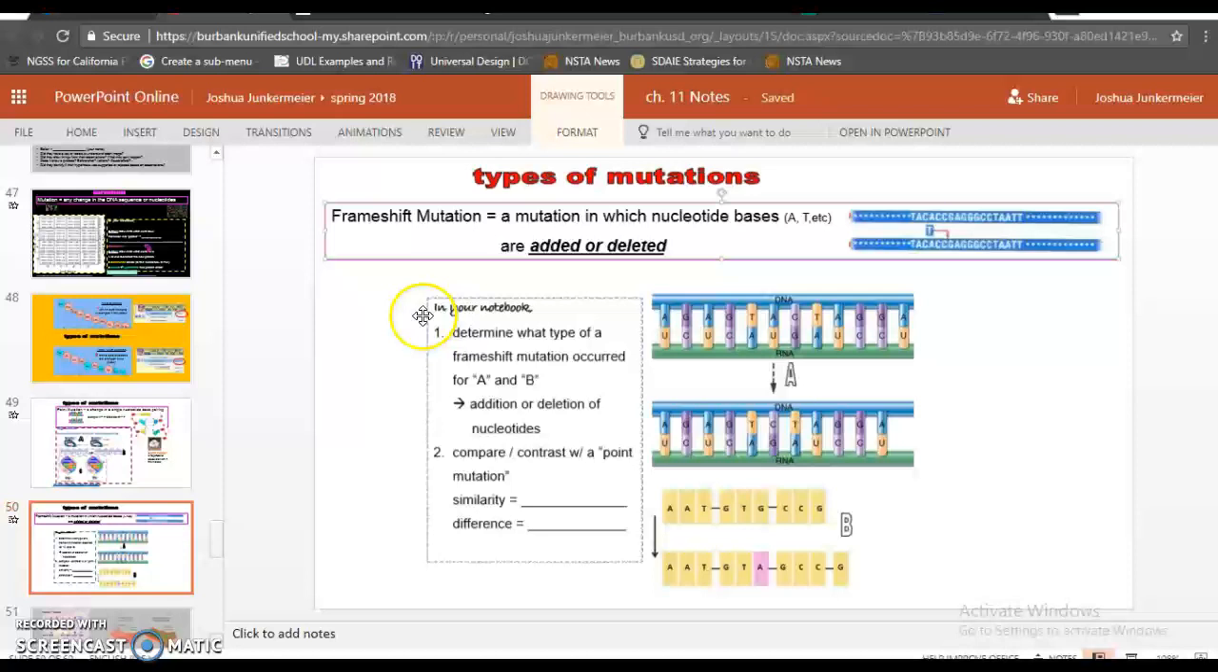And then to finish answering number one, you do B, and you can see here that there was originally 1, 2, 3, 4, 5, 6, 7, 8, 9 nucleotides at the top. And now there's 10 because right here, between the T and the G, an A nucleotide was added. That means this frameshift mutation involved an addition of nucleotides. So you would write B equals a frameshift mutation with added nucleotide.